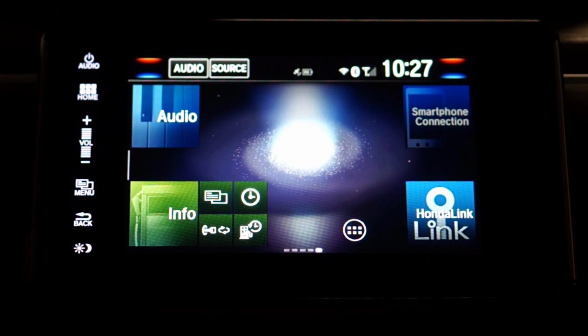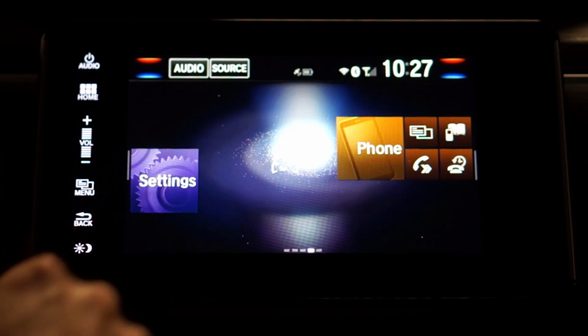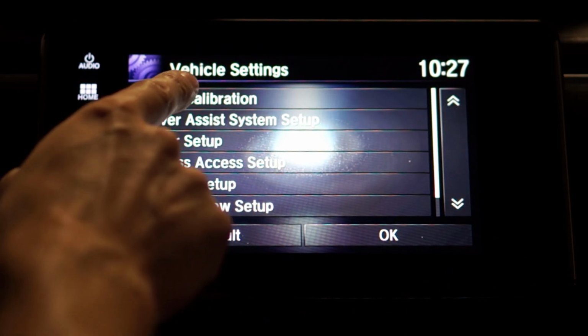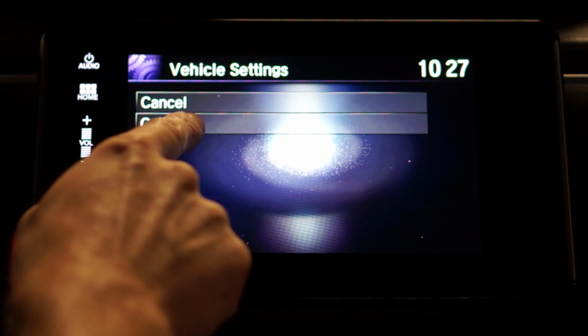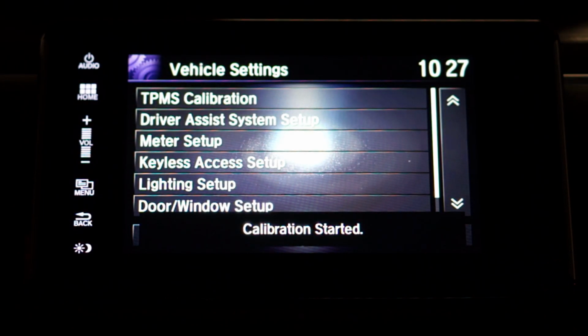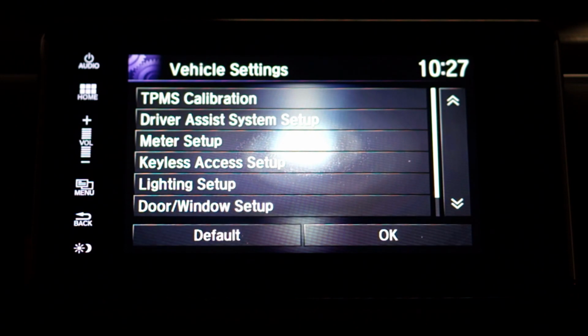Okay, you have your low tire pressure light come on in your Honda. You find the tire that's low, you put air in it up to the correct pressure, and this is how to reset the TPMS light, or the low pressure light. It's going to recalibrate the system. So you'd go over to your settings, go to vehicle, TPMS calibration, hit calibrate. It just takes a few seconds as calibration started. And that's it. And now your low tire pressure light will go off.